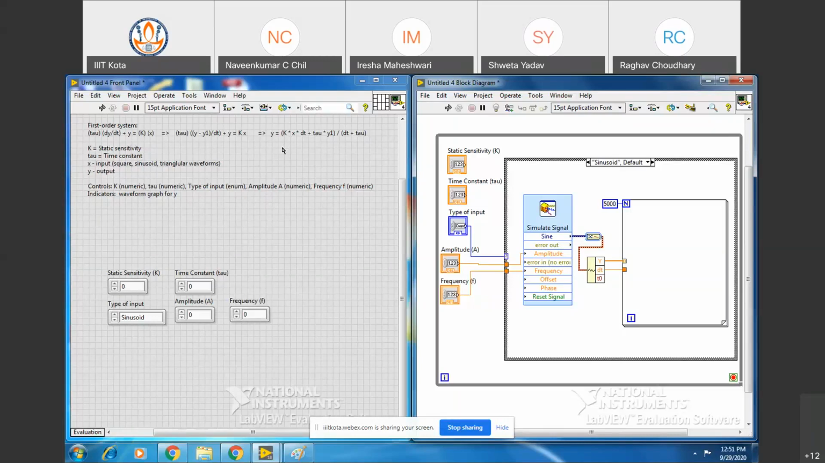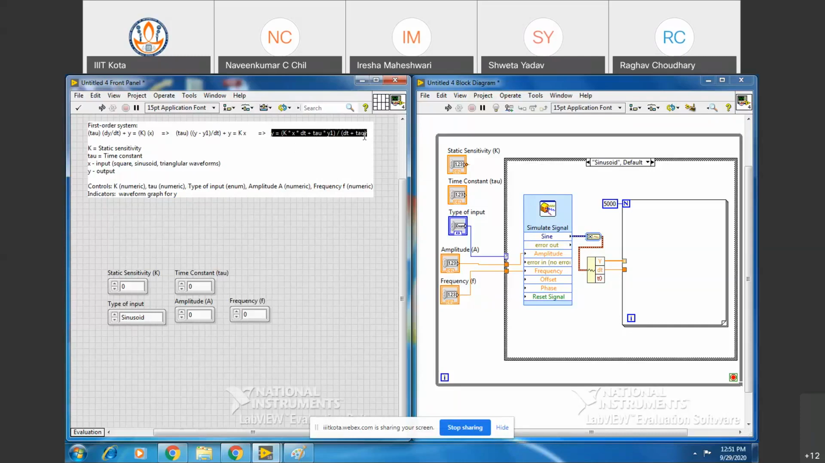Now, actually, what we have to do is implement this formula we have written here: y equal to (k into x into dt plus tau into y1) divided by (tau plus dt). This we have written on the front panel and this we will have to implement. LabVIEW is software where you can call MATLAB also, but MATLAB should be installed there. You can call a MATLAB node.